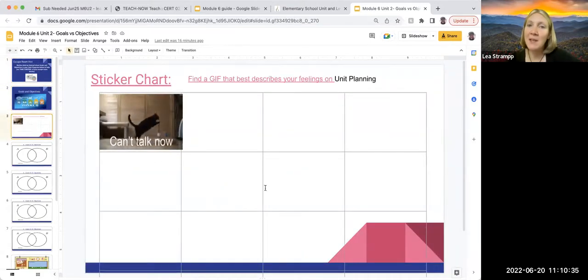So our opening question today is, find a GIF that best describes your feelings on unit planning. So I've got mine right here. And just in case you've never added a GIF to a Google Slides document before, I'm going to walk you through how to do that.